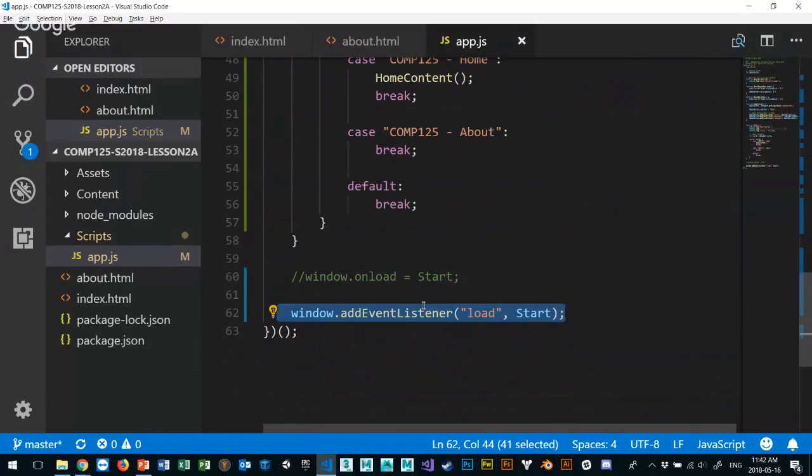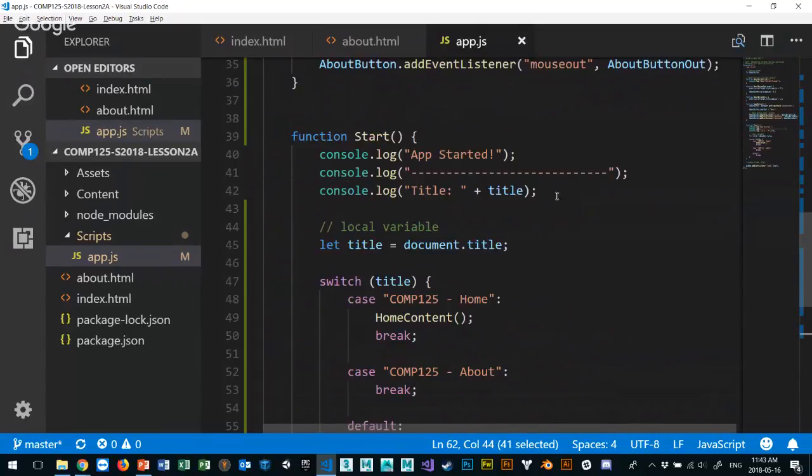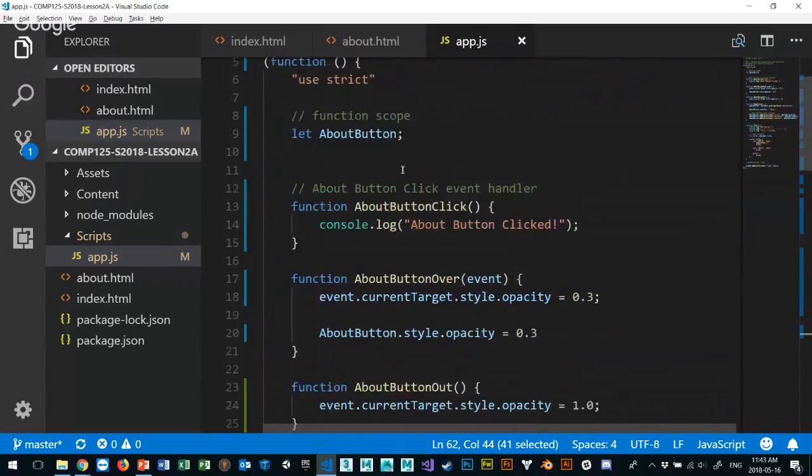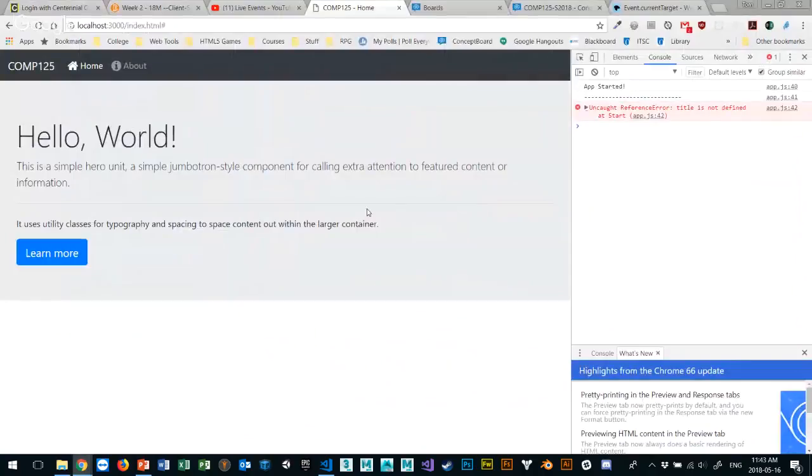Let's see if it works. So let's see if this works, because what we want to make sure is that all my code here still works. So I'm going to go back to my page, right? And we're going to refresh, right? And it says, well, hold on a second. Title is not defined at start. This is good. So it says, what title? I don't know what title is, guy. That's what it says. So let's go back.